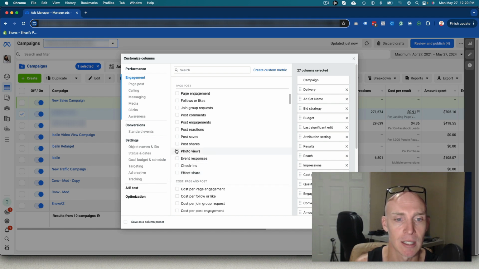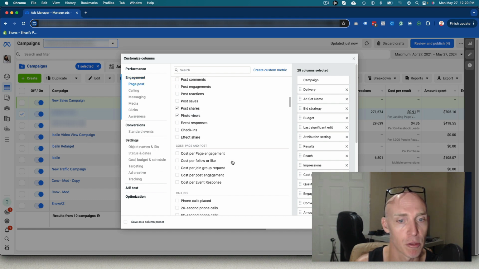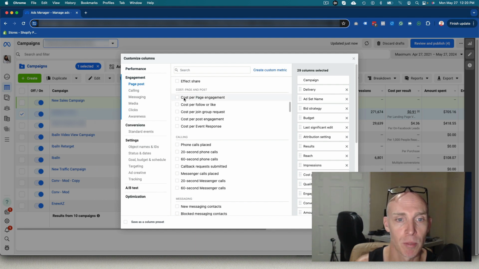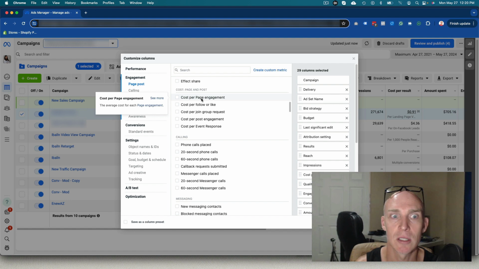So you can track all that when you scroll over. Like if I add these things in there and I hit apply, I'll be able to scroll over here. But let's just get through this list because there's a lot. You got the cost of page and post, cost per page engagement. So this is great if you're advertising. You want to know how much you're spending per page engagement, or per like, or join group requests, or post engagement, or event response. Because the goal is always, how can I spend less money to get a page engagement, or a like, or a group request, and so forth.